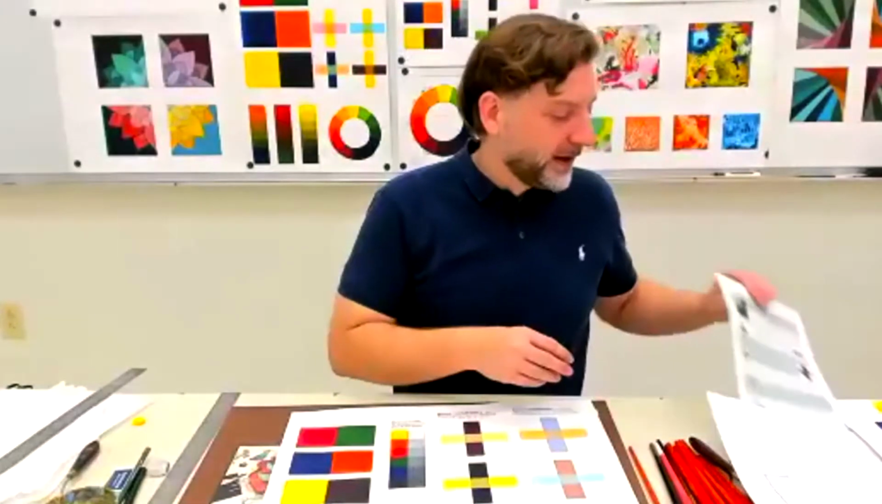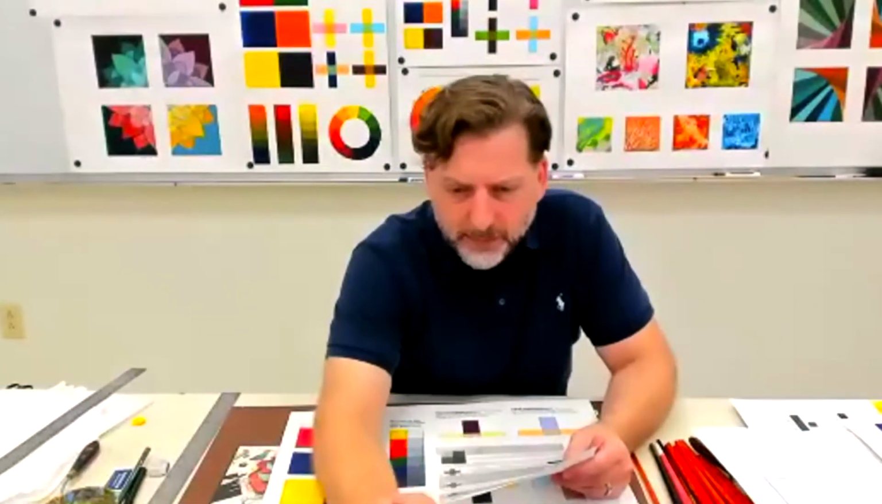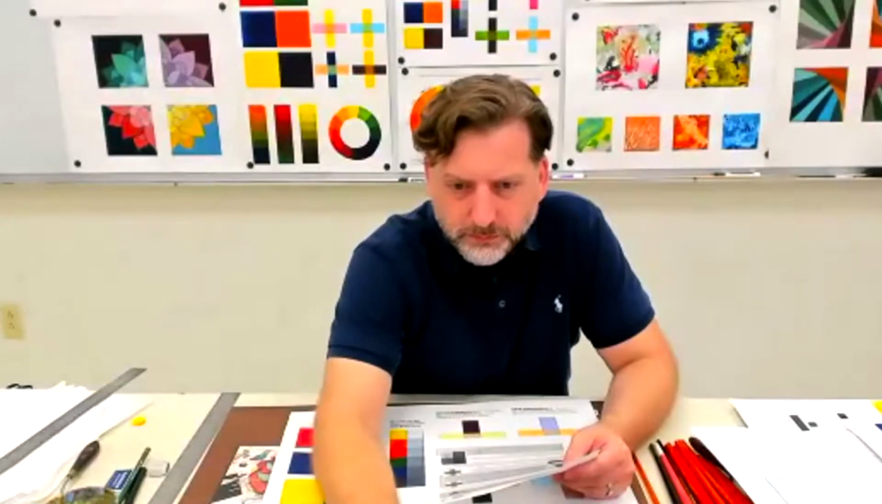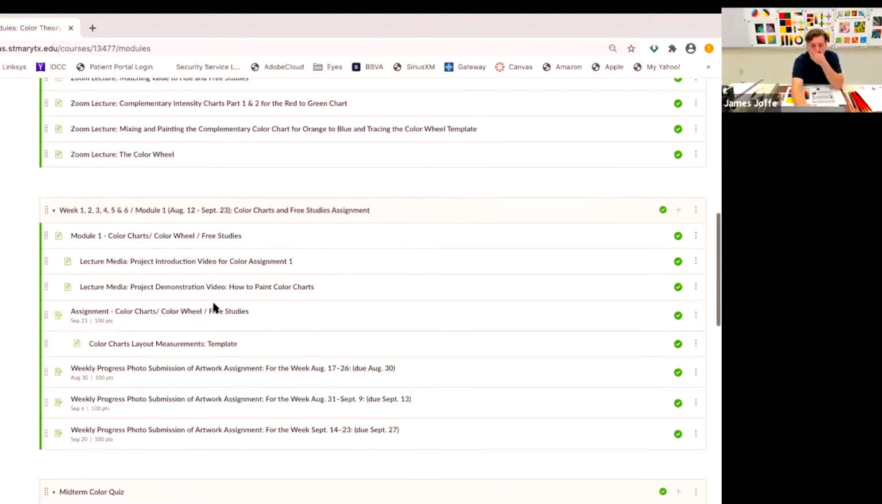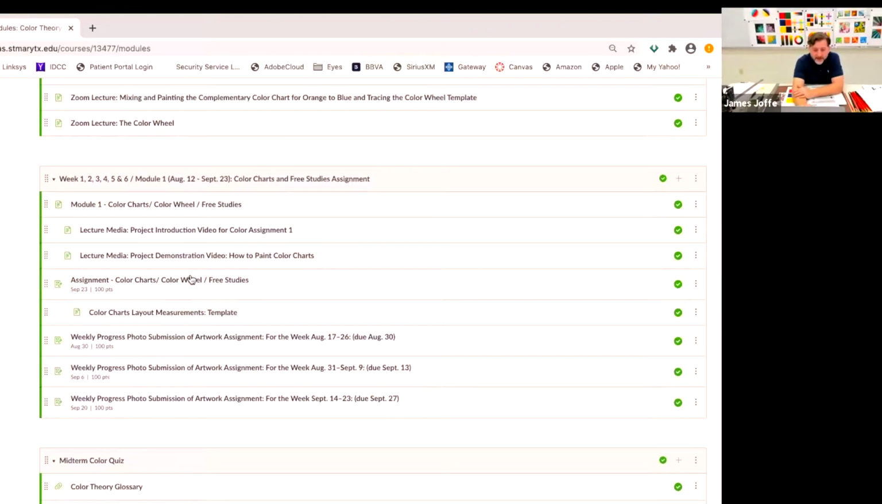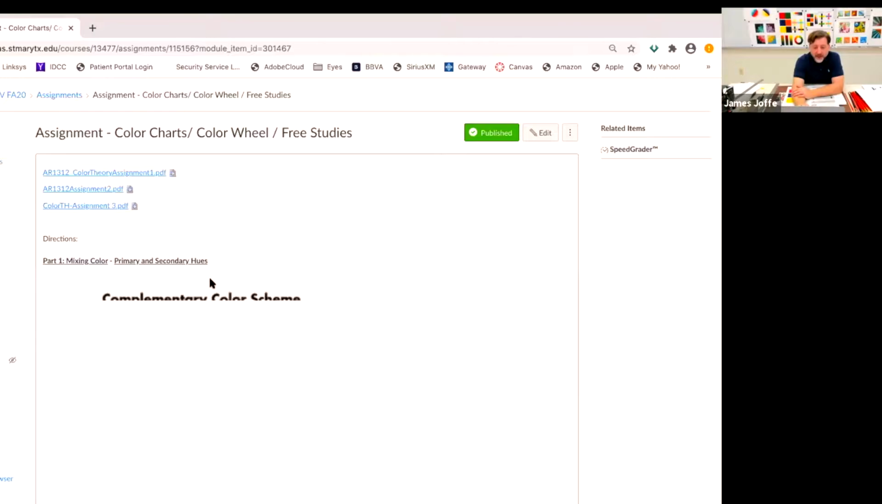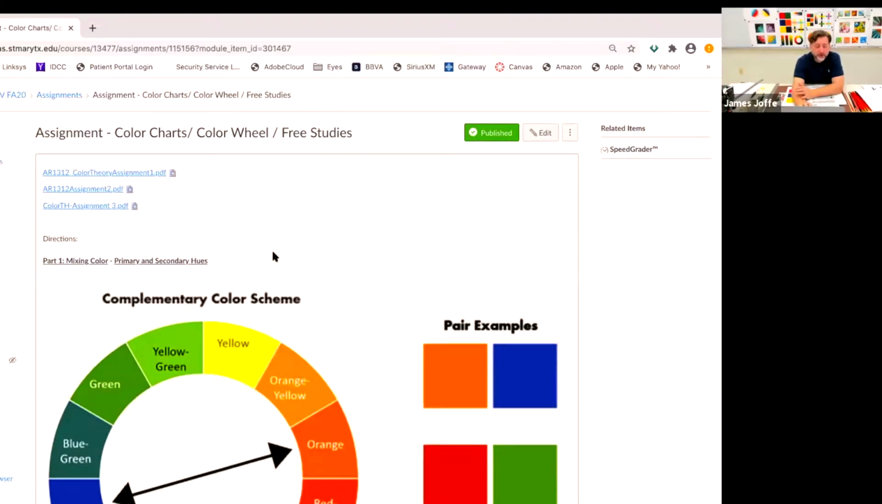In reference to the handout, let me go back to share screen. And we'll go down to assignment here. And once again, to recap, when you submit it, when you're completely done with everything, when you're done with the free studies, the primary secondaries, the complementary intensity scales, the opaque transparencies, and your color wheel, take really high quality photos of them.